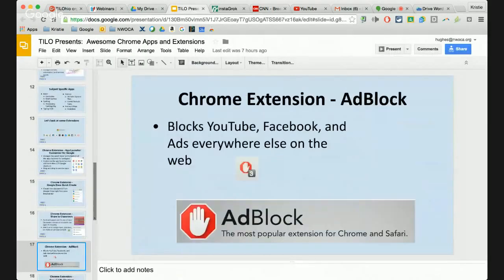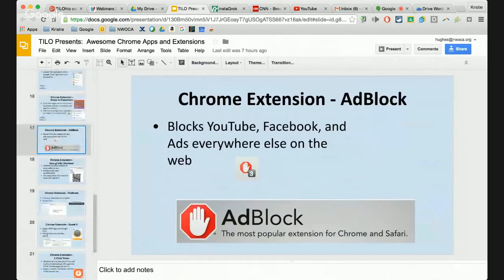All right, this next one is called Ad Block. Now this is one that I actually have on. Again, I told you in the beginning, I turn some of them on and off. This is one that I have on all the time. It blocks YouTube, Facebook, and ads everywhere else on the web.